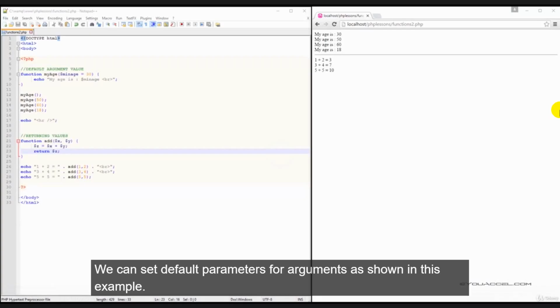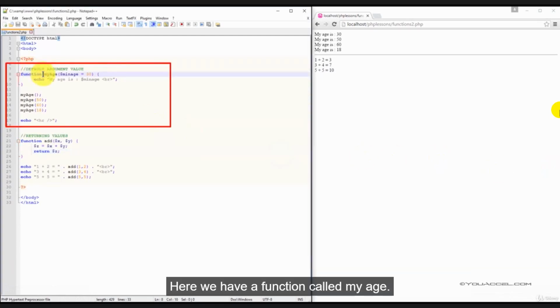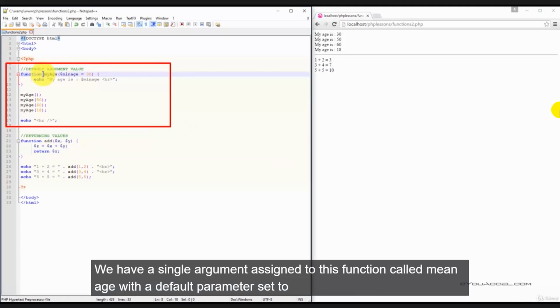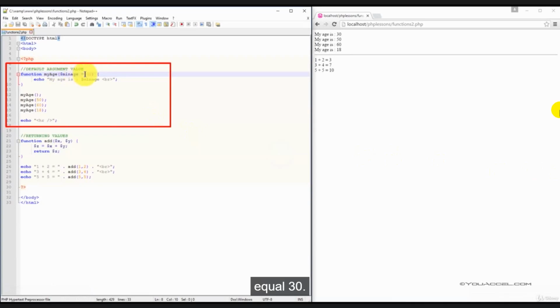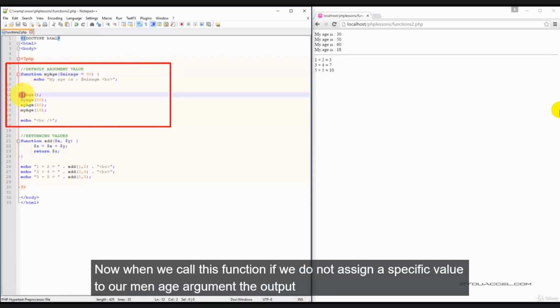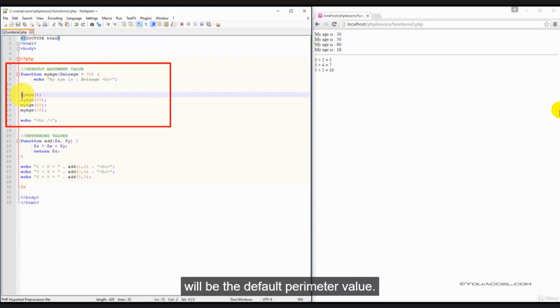We can set default parameters for arguments as shown in this example. Here, we have a function called myAge. We have a single argument assigned to this function called minAge, with a default parameter set to equal 30. Now, when we call this function, if we do not assign a specific value to our minAge argument, the output will be the default parameter value 30.